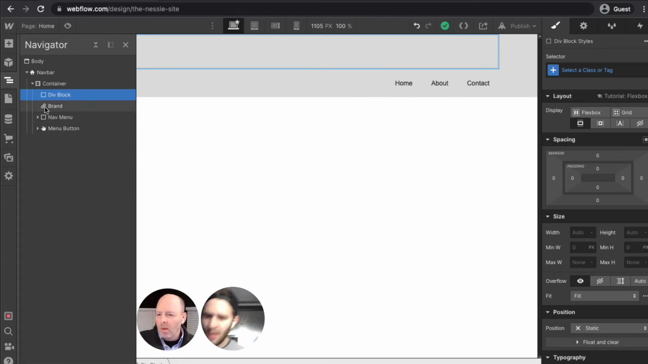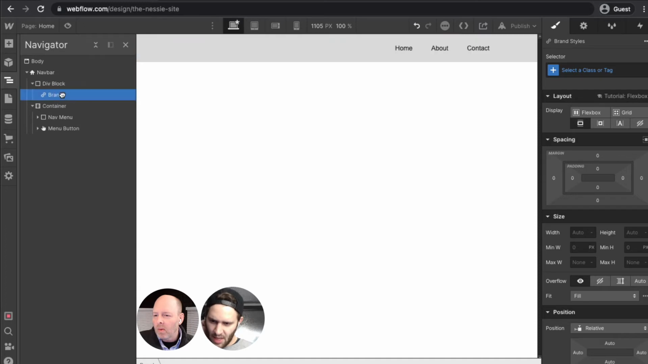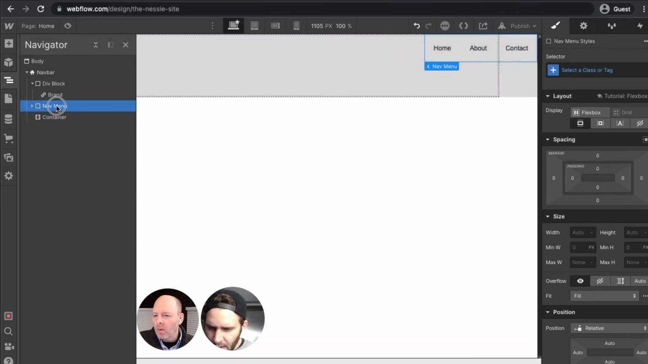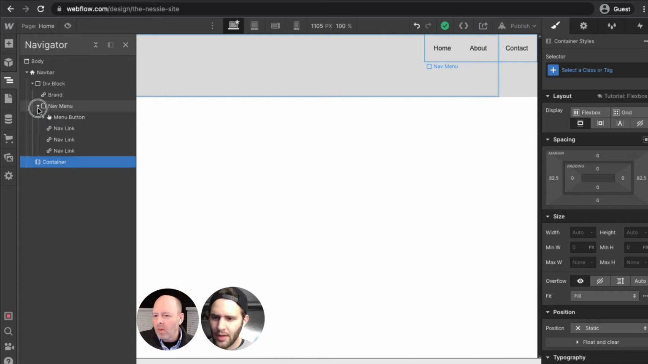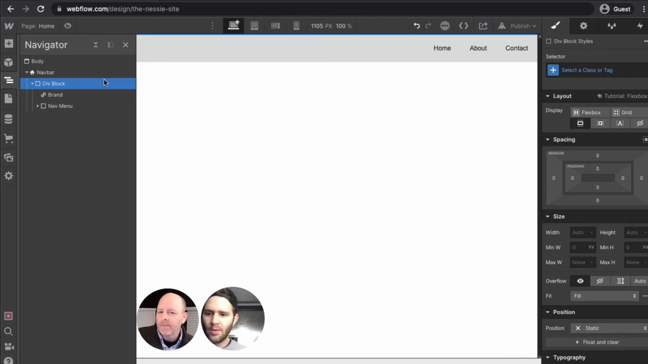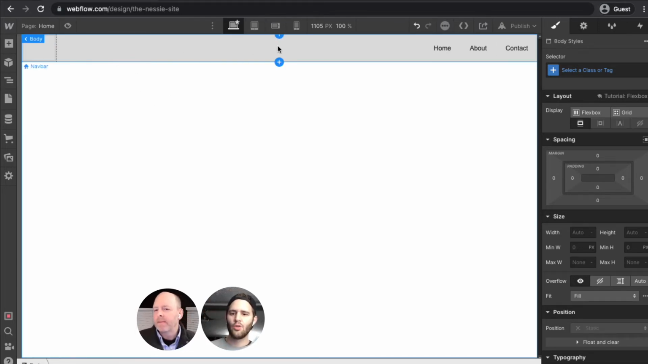So what we want to do is put everything inside the navbar and delete the container. So we're actually going to pull the div block up here, and we're going to bring the brand into the div block. We're going to bring the nav menu in here. Oop, no, I don't want to place it in it. I'm just dragging them up and then over until it kind of snaps in. So now I'm deleting that container. And there we go. Now we can make settings to the nav bar without worrying about Webflow's custom stuff.